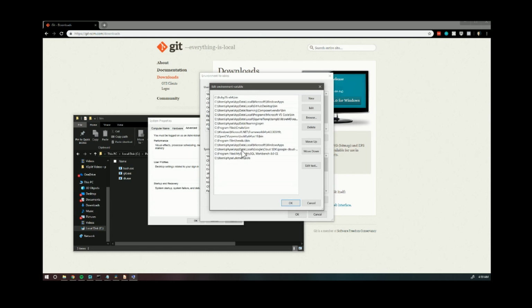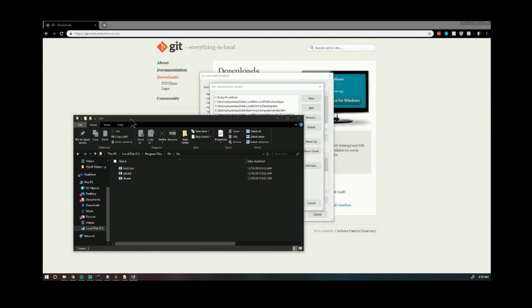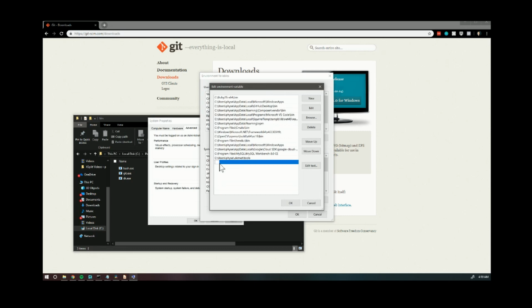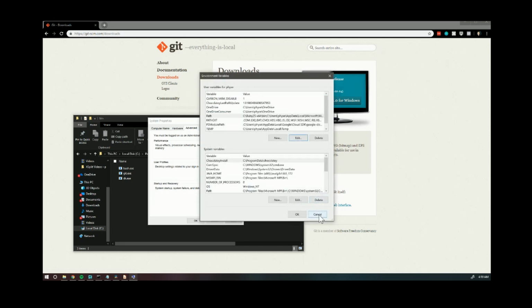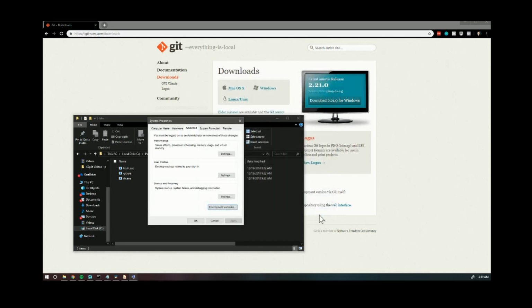So let me see if I can find mine in here. What you want to do is copy this, Control C, and then Control V into your path. I won't be doing that in mine, but that's because I have mine set up differently. That will allow us to run Git from the command line.